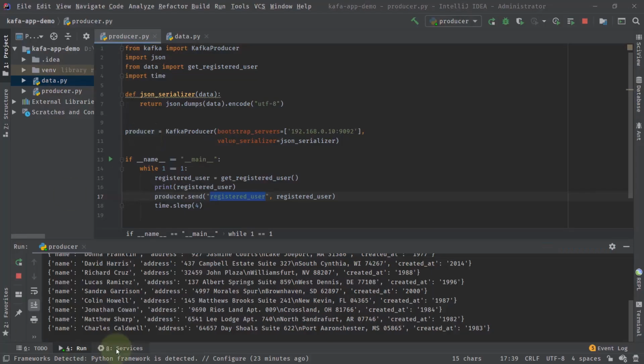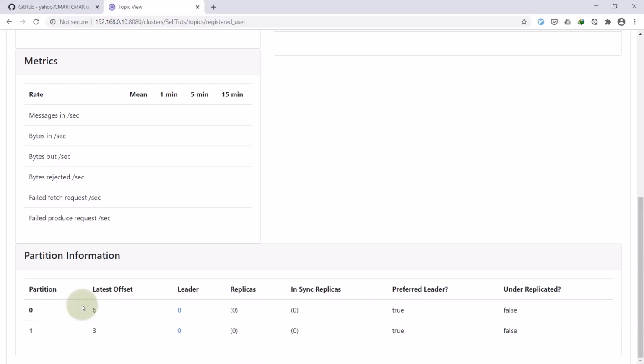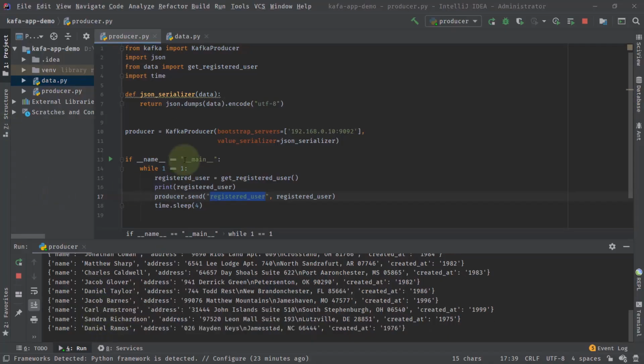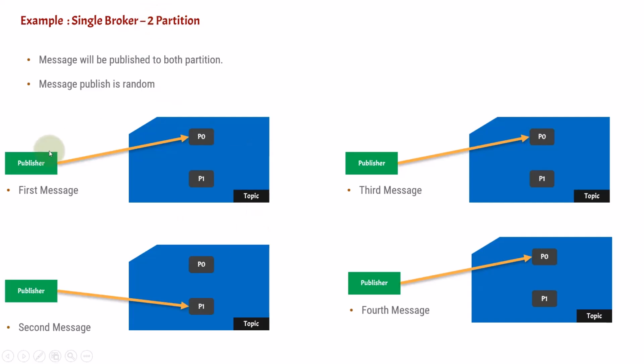So I think I have proved my point here, and you have also understood that the publisher randomly sends the messages to a particular partition. So I'll just reload it, and you can see here this is again 12 and 8. So the difference is of 4, which means that the message sending is random. So this was all about this video, how you can have two partitions in a topic, and there is a publisher and the message sending is random.